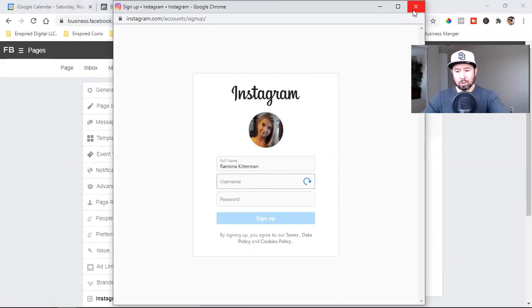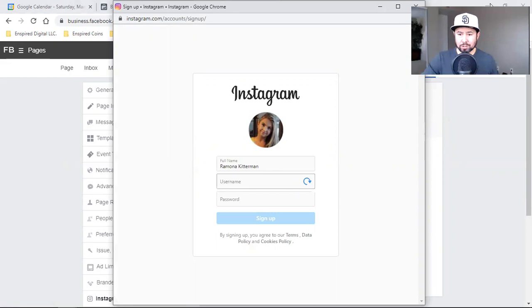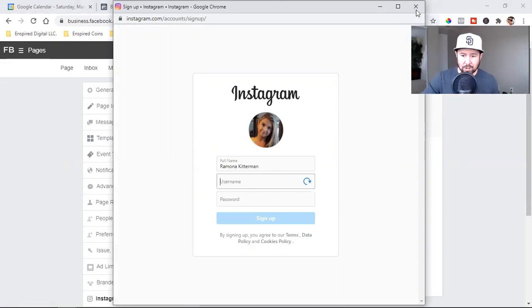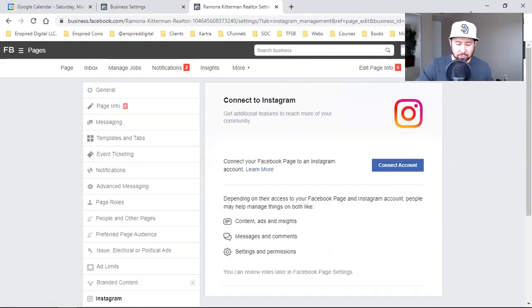And even Ramona, when you're watching this playback, that's what you want to do: simply link your Instagram account. And if you don't have one, for sure, set one up. Especially what we talked about as far as customizing your links, you want to customize that Instagram link as well. So everything is good over here.